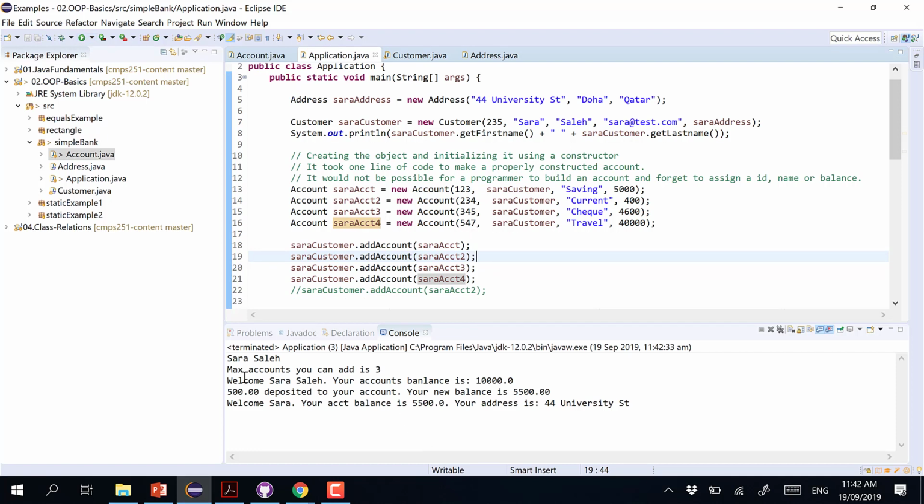So here, you see here, this is the max account you can add is 3. Why are we getting this error? Because the size is 3. And we were good programmers and we did some check. And we are showing this. And you can see here, what is the total balance? 10,000. Did it take into account the generous account? No. We have a problem.